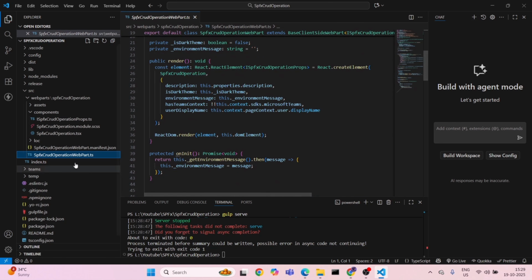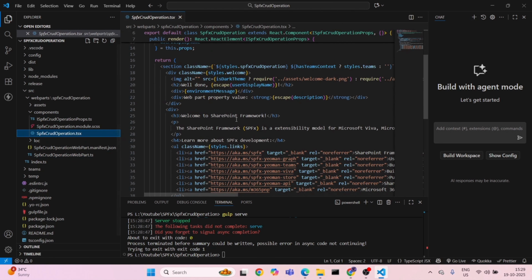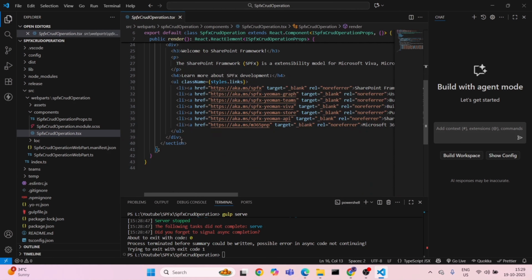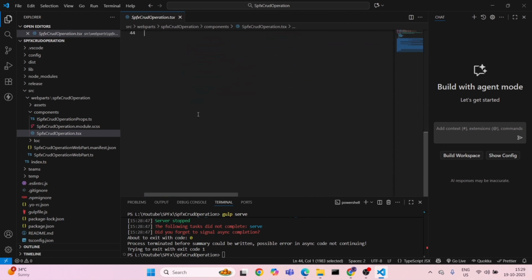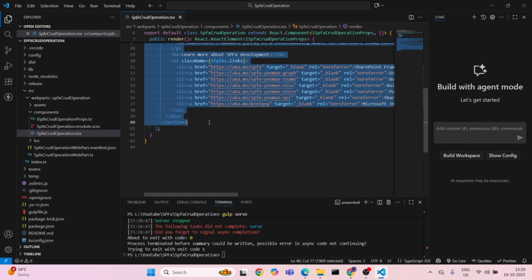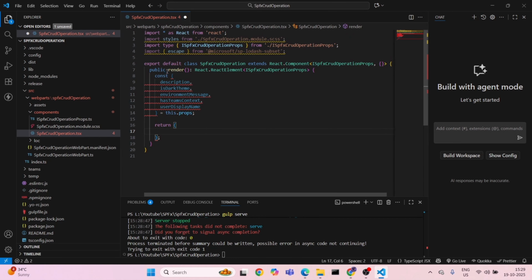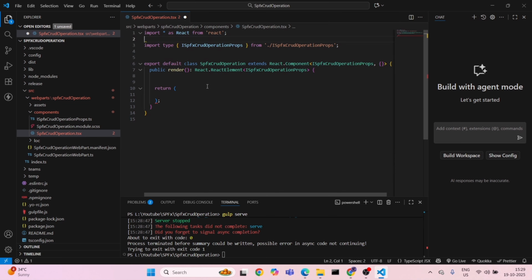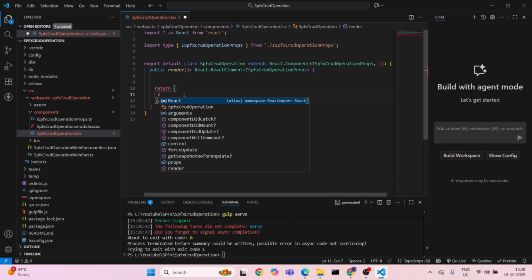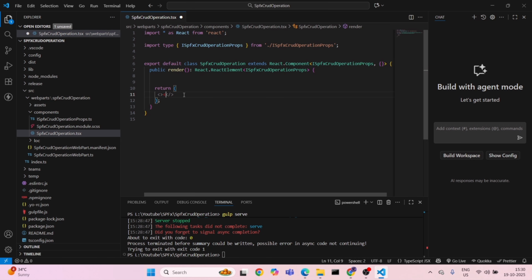Here, what we have is the TSX. Inside this return, just delete all of this. You'll get some error. You have to delete this const as well, and both of these, because we are not going to use them. So I'll delete this as well. Here, add an arrow bracket open and close, and inside it just add one p tag, and this is web part for now.